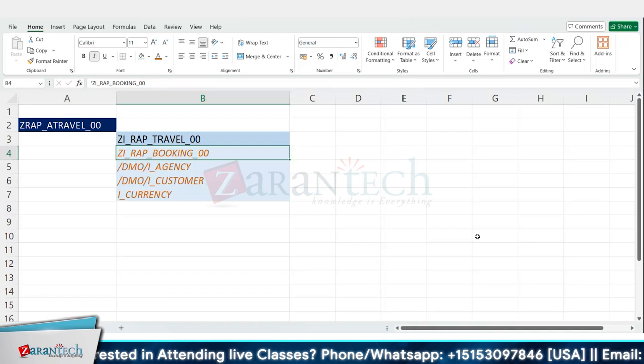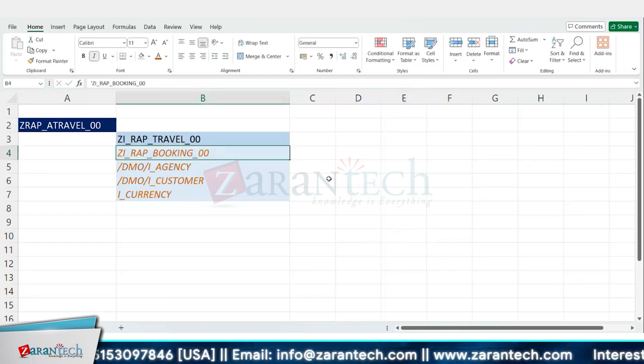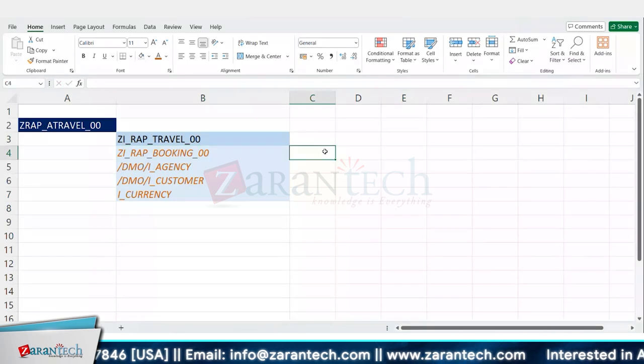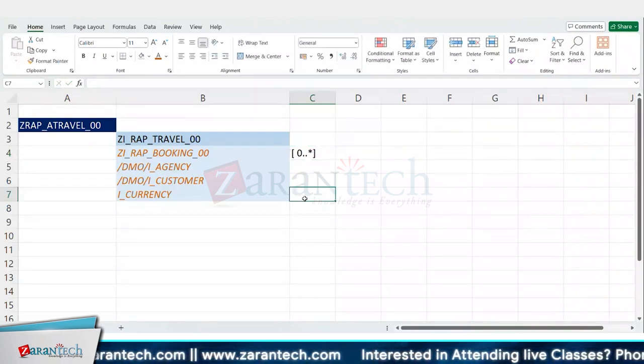Each sales order will have how many line items? Multiple line items. Multiple lines. So what is the relation there? So that relation is 0 to star. Why? Because there cannot be just only travel also you can create. Oh, sorry, I'm confused, right? So the relation is 0 to star. There can be 0 bookings to n number of bookings available, right?